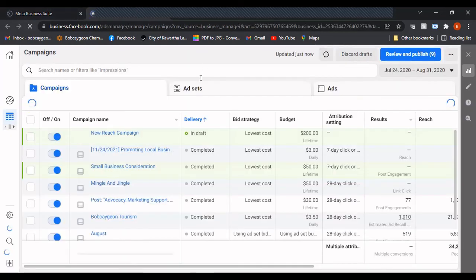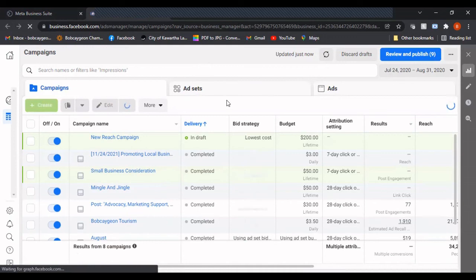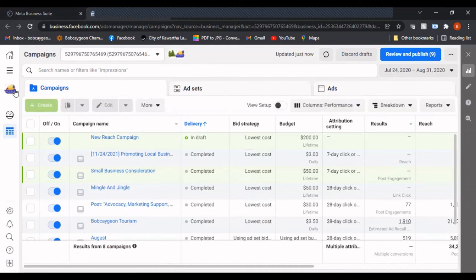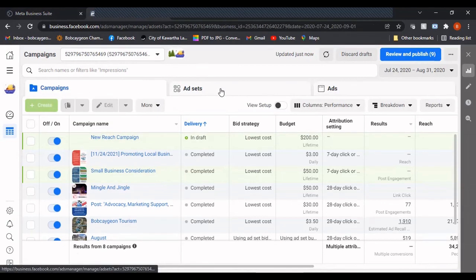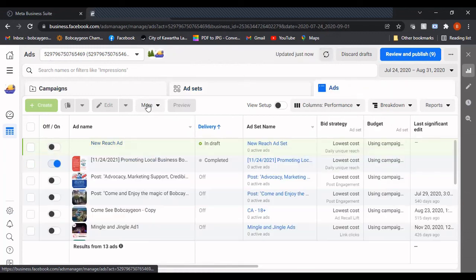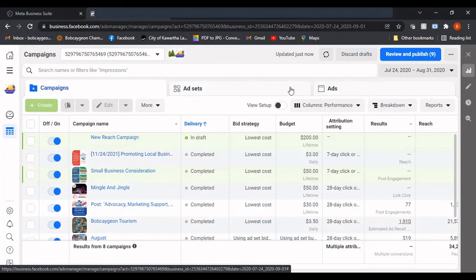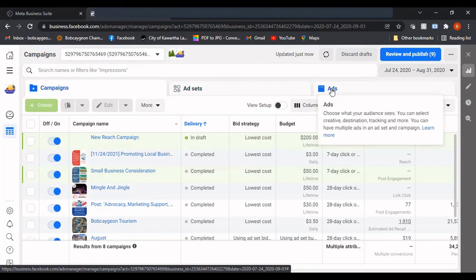So here we are in Ads Manager. This is a more in-depth look at the actual ads for the Bobcaygeon Chamber. Here we go with campaigns, ad sets, and ads. Each of these contains different information. For example, ads are contained within ad sets, and ad sets are contained within campaigns. A campaign can contain multiple different ad sets, and ad sets can contain multiple different ads. It can get a little bit confusing as that goes, but that is essentially how it's all set up.